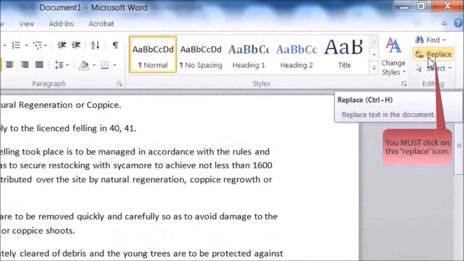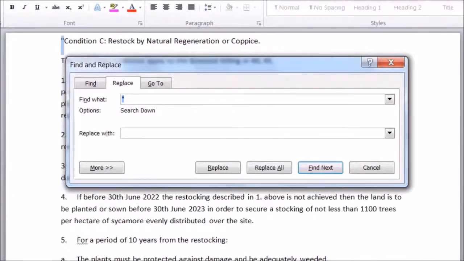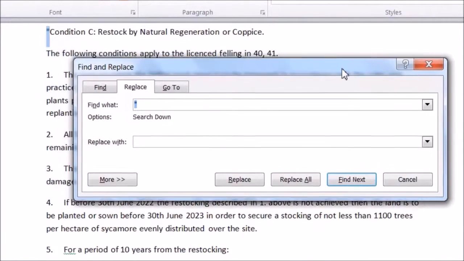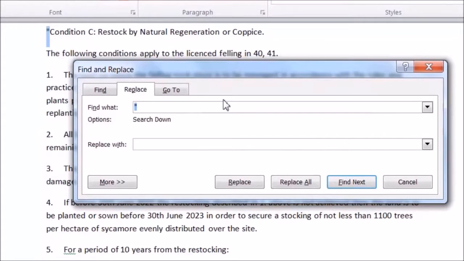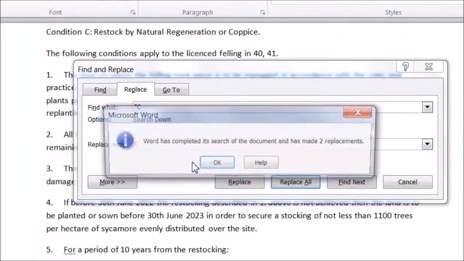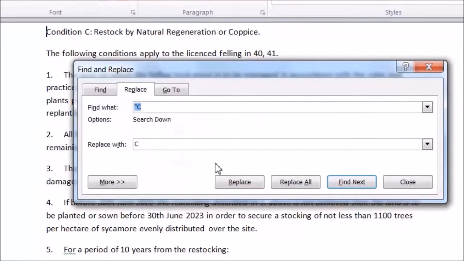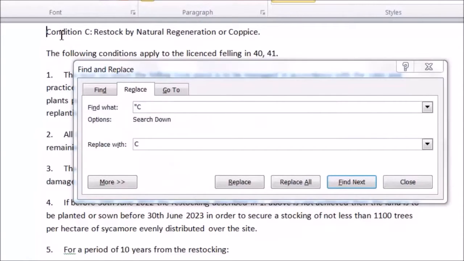And this is done in a set order, and you have to do it using the text that I enter into this find and replace. So in the find what, the first one we do is quote capital C. And then I'm going to replace that with just a capital C. I then do replace all, and then I go yes, because I want to start from the beginning of the document. We've had 2 replacements, and I say OK. So as you can see, that's removed the quote at the beginning of the condition.